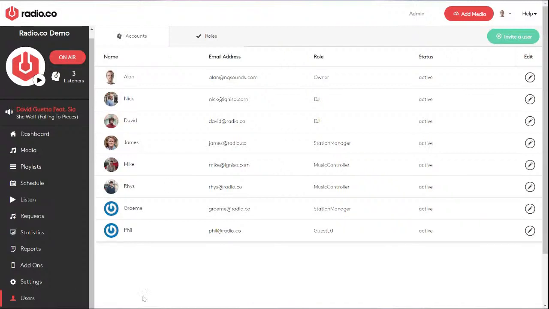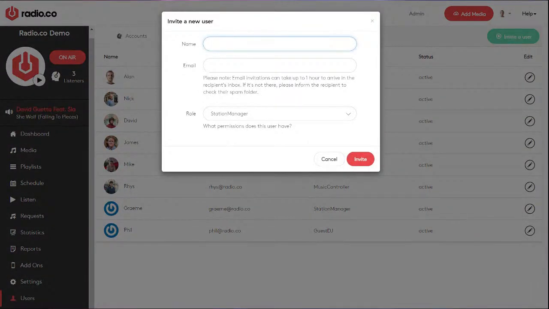The way you would do that is you click on invite a user. You'd enter the name of this user. So if it was me, Phil, my email address, and then what role. So we have station manager. They have the exact same role as the owner, so you who set it up. The only difference is the station manager can't see billing information. The owner is the only one who can see that.